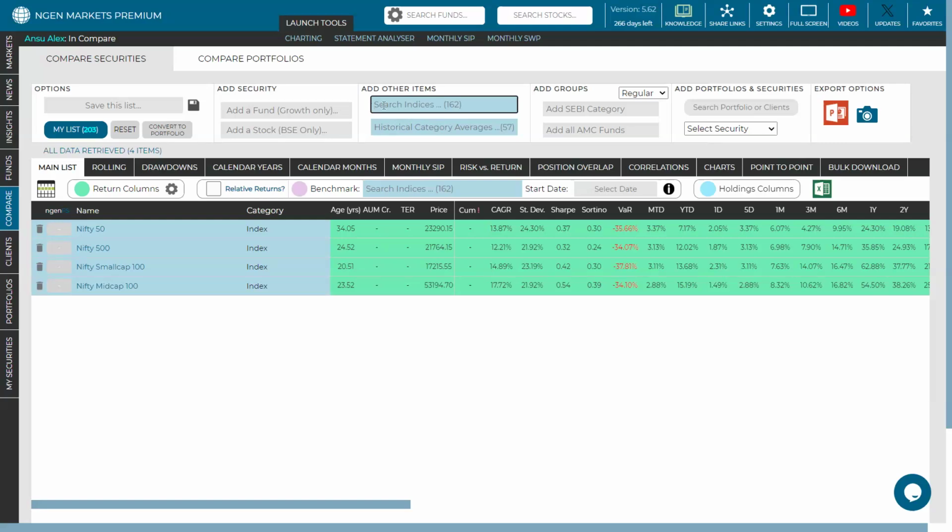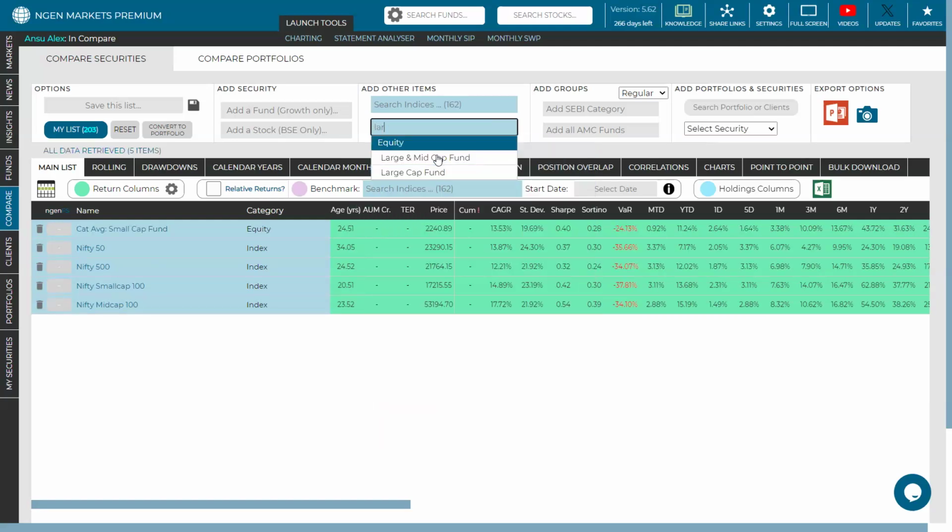And that option is right here as well, just below where you search the indices. You could anytime input the category average. So I'll input small cap as a category average, followed by large cap and mid cap.